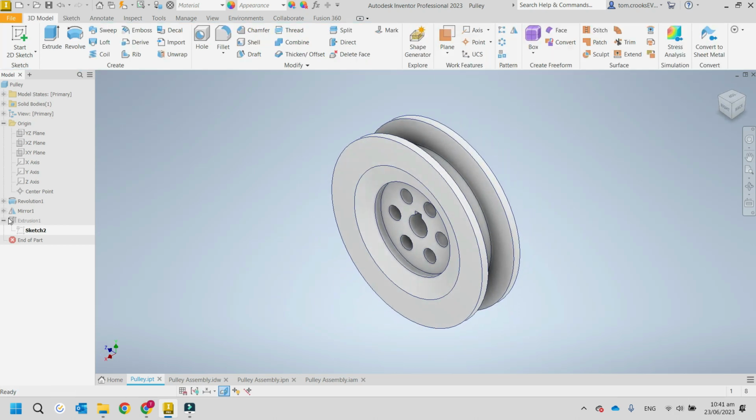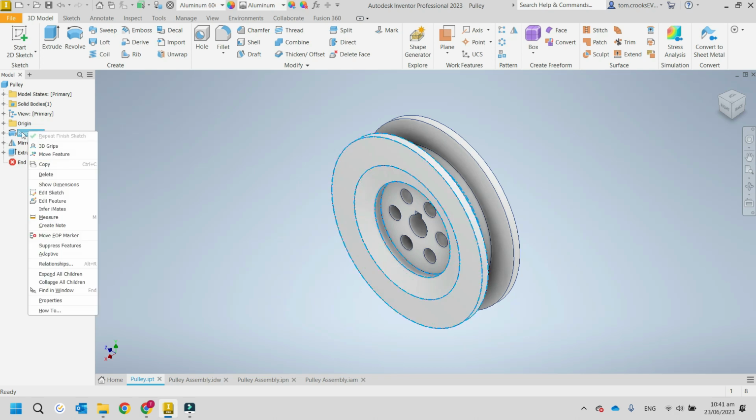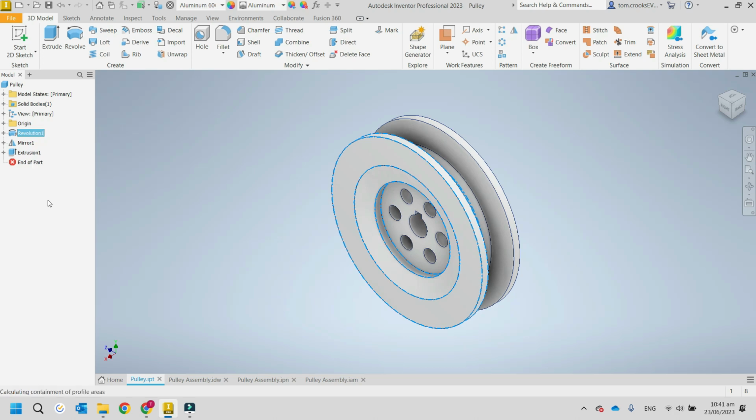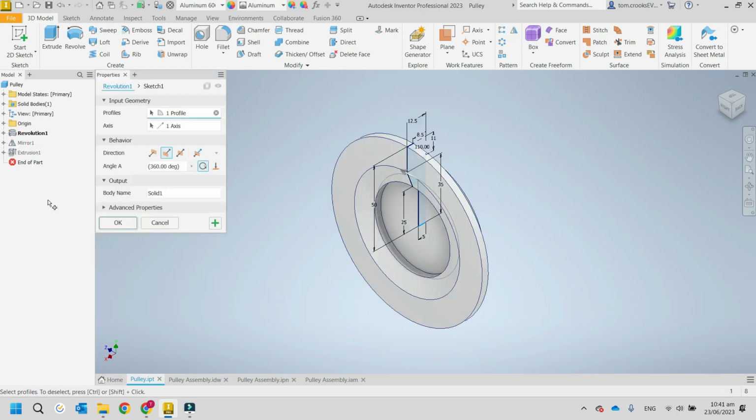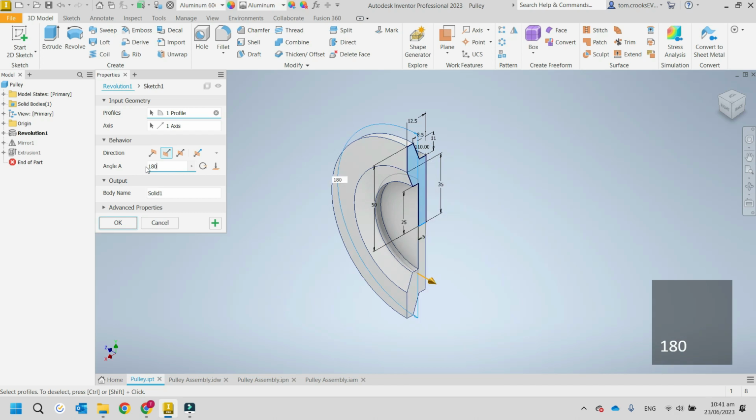So this thing here is really handy, this design browser. At any point when you draw something, if you decide you want to change it, you can come in here, right click it, edit feature, and then say I decided I only wanted half a pulley for whatever reason that was, I could come in here and change it to 180 degrees, and then it's only revolved half of it.